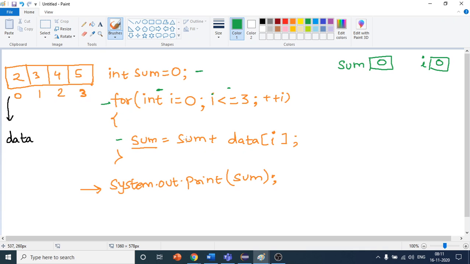So here the statement is sum equals to sum plus data of i. As of now, what is the value of sum? You can see sum value is 0 on the right hand side. So sum value is 0, and I will say plus. Here what is the value of i? Value of i is also 0. So I will say data of 0.